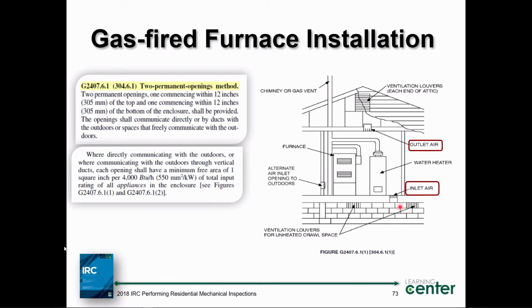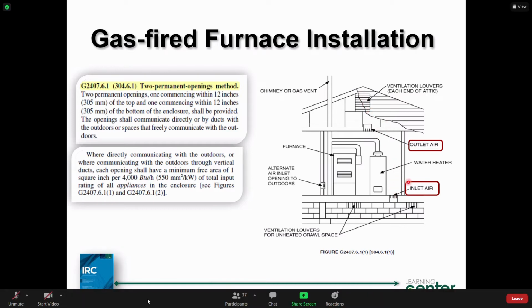And by the way, if I have a ventilated crawl space to the outside, I can actually use the crawl space as well for another opening. So I can take in outside air through the attic space, through the crawl space, or go directly out of a sidewall to the outside.